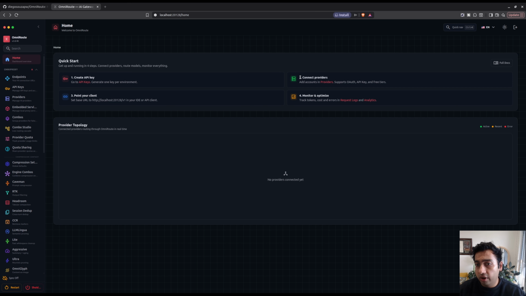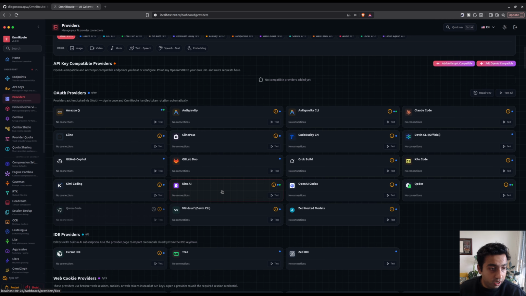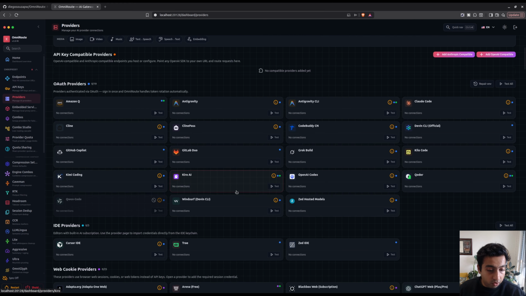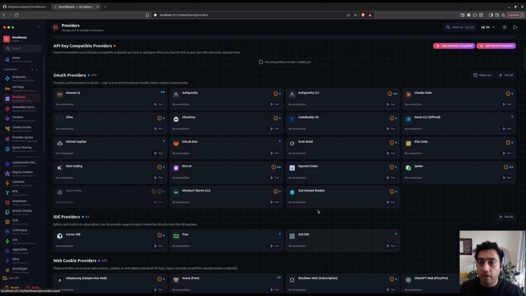And then you also have providers that you can connect. So you can go here and connect whichever providers you want. You can connect Antigravity, Claude Code, Kilo, and some of them are free options that won't charge you, for example Kiro AI, and then you can connect Kimi Coding or whatever tool you want, and they keep on updating this. So you can literally connect with anything.